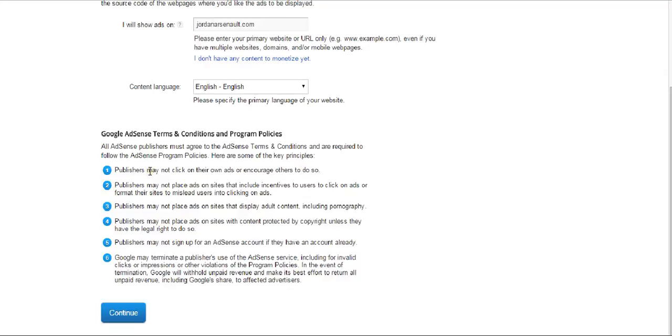So it's really against your best interest. So you can't click on your ads. You can't encourage others to do so either. Either way is bad and will make you lose your account. You may not place ads on sites that include incentive to users to click on ads or format their sites to mislead users into clicking on ads. An example of this would be saying something like, click on an ad to continue to our locked content or something like that. If you make them click on an ad to get something or to do something, or if you tell them that you will write more content if they click on your ads, those are all things that will cause you to lose your account.